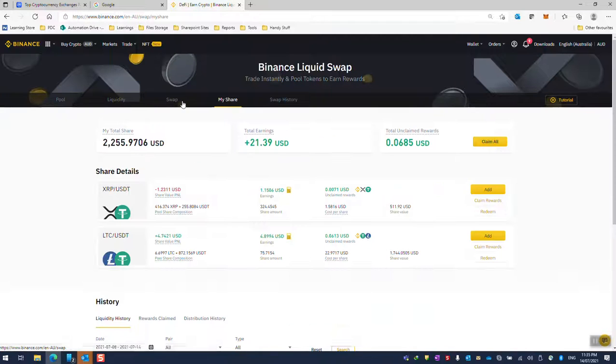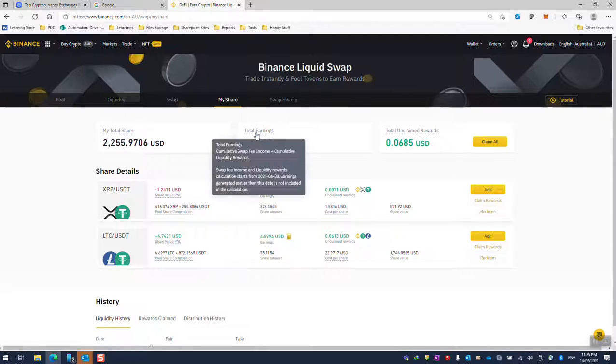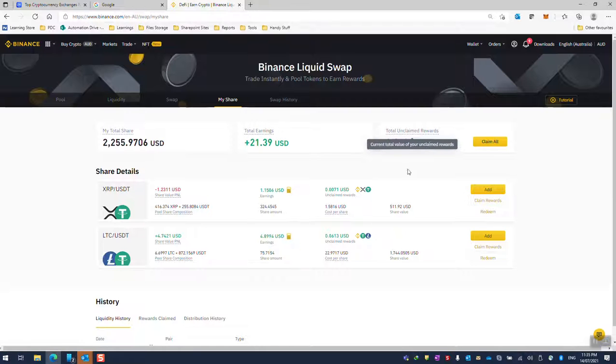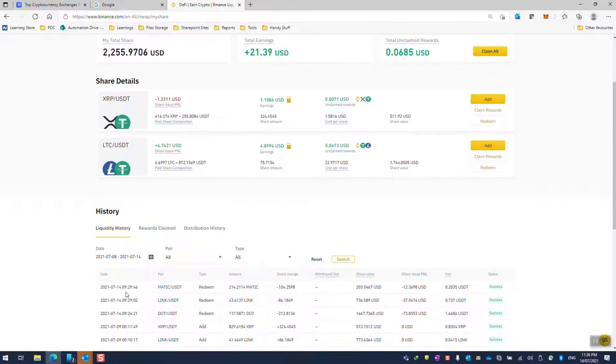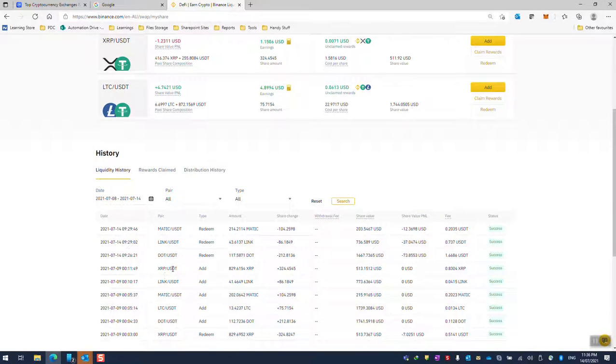you can go to my share, where you can see the liquidity that I have added. I've got $2,000 of liquidity in two of these pools. My total earnings are there, and unclaimed rewards are here. You can claim rewards. Generally, it's like $1 to $2 daily, and you can see the history of what I've added. The interesting part is, I added 41 link and I redeemed 43 link. I added 829 XRP. My XRP are still there, but you see the dot.